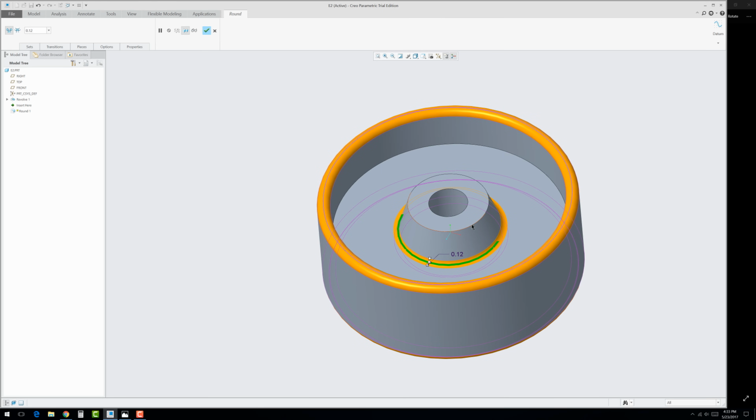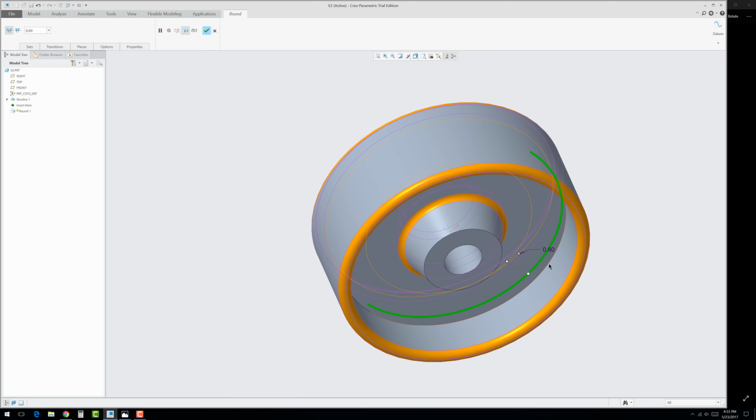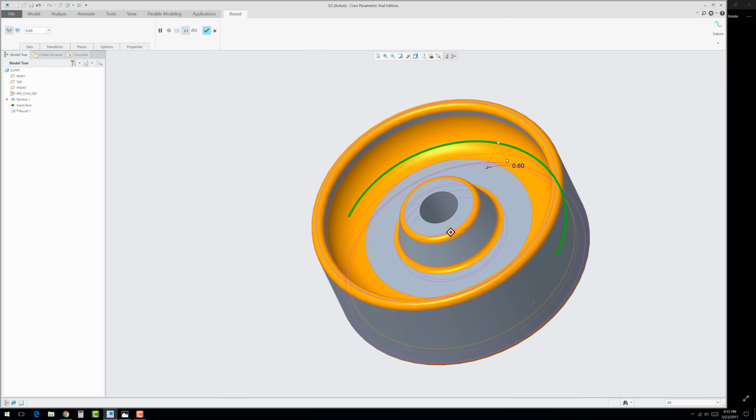And we could actually add one up here as well. And then finally, let's add one right here. And this one we want to be different. So drag this out, and let's get it pretty big there, like 0.6. Let's go with 0.6. And now rotate around, and you should be able to add that same one over here. And look at that, we never had to change features. Go ahead and hit the green check mark.